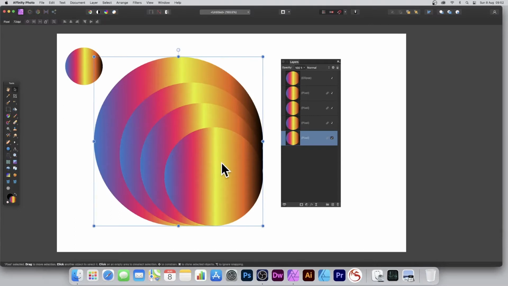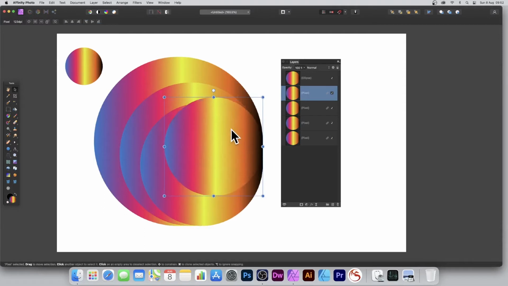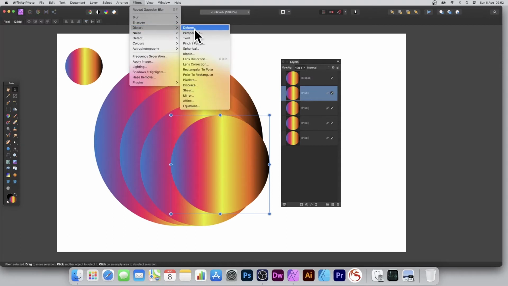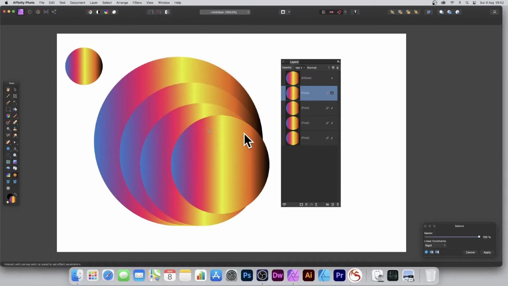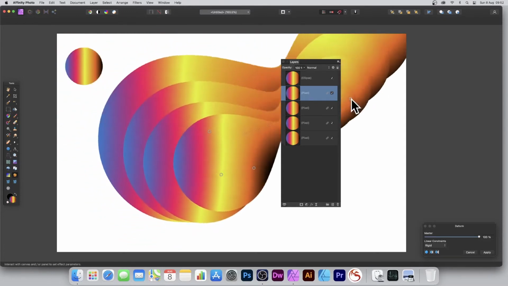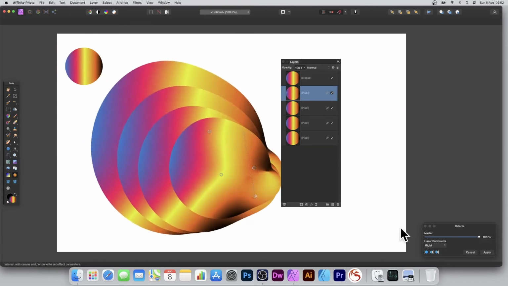What you can also do, again, select that. I can move it around. Doesn't move the others, doesn't change anything, but they're all still linked. What you can do, other filters. So Filters, Distort, and maybe Deform. And you can deform it. And as you do that, you can see what happens. They all deform at the same time, which creates some very interesting and unusual effects.